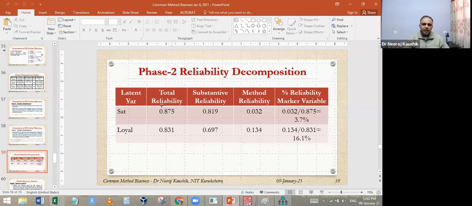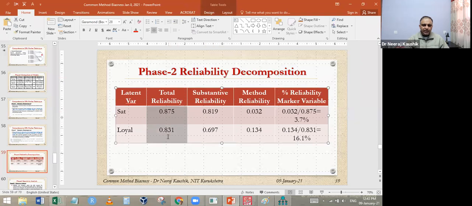It's better you say that if I don't take method biasness, my answer will be 0.8783, but actually it's still above threshold. 0.869 is okay, very near to 0.7, but it's okay. But you have removed the effect of method biasness. That's a good thing. So phase 2 is over here.